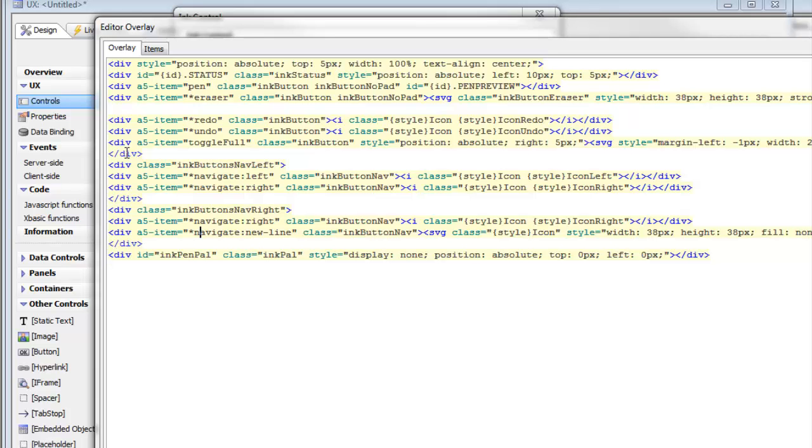So this has been a really brief overview of the ink control. It's an extremely powerful control, and we've only barely scratched the surface, but I have shown you how to get started with the control, and I have shown you how it's just like any other data-bound control, in that it has set value and get value methods.